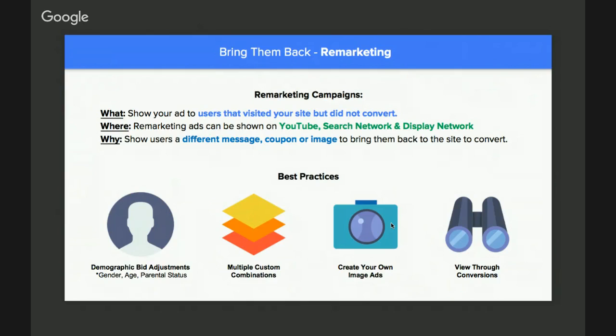So really tailor your messaging based on who your audience is, where they're in the funnel. And if you have to include a coupon or image, a different image or a discount, I would recommend it. So with your marketing campaigns, I mentioned this before, because it's a display campaign, generally you can make gender, age, and parental status bid adjustments.